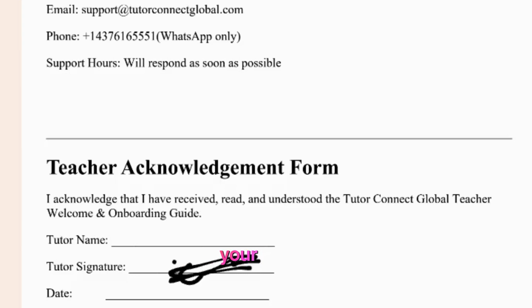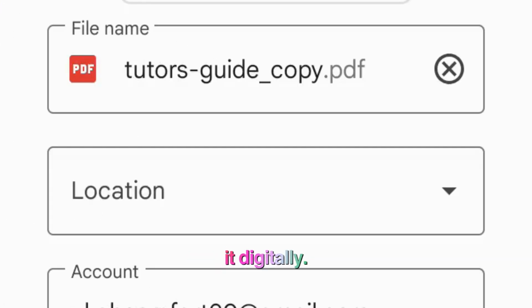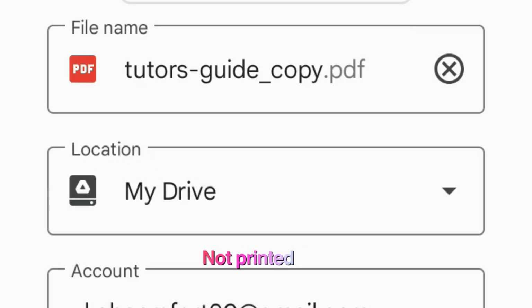Sign it. So you're going to write your name, your signature, and the date. Once you are done, you go back to the teacher guide and click on submit. Then you upload this signed document. And mind you, you have to sign it digitally, not print it and then snap and send it again. No, everything should be online.